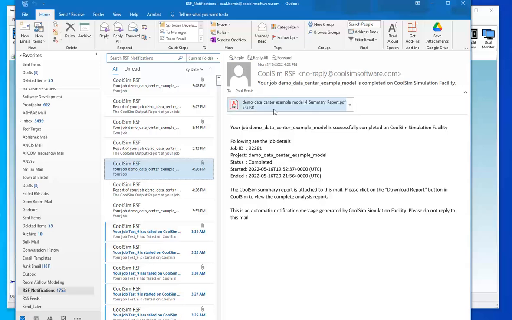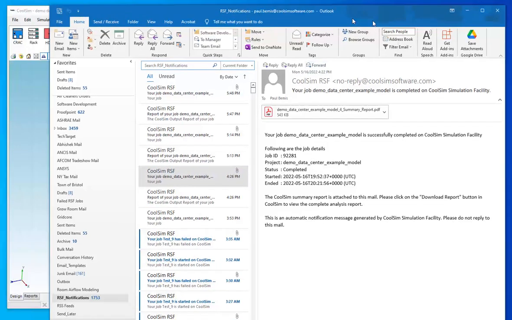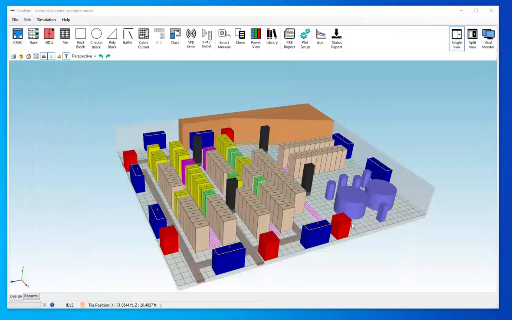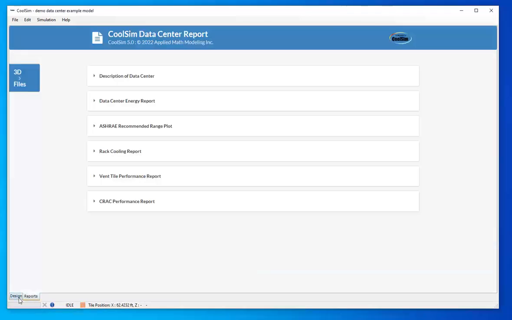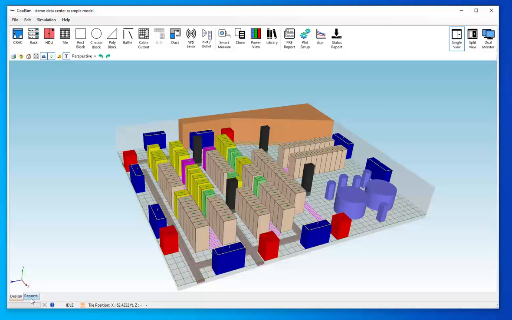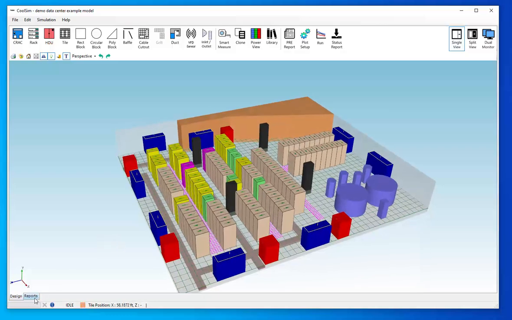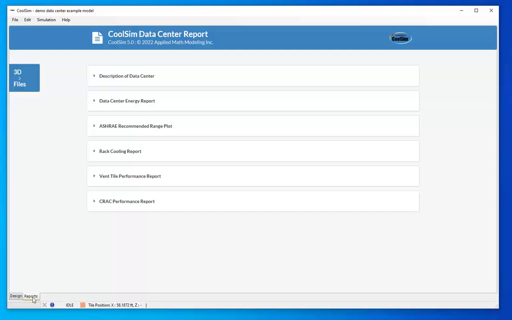And it comes with a full output report here in PDF. I'll show you that in a moment, but first let me show you that you get this email that says your job started and completed. So let's go take a look at the report. The standard report is here. Under the lower left-hand corner you have reports. You have the design tab, which is the input model, and then the reports tab, which is the output model.